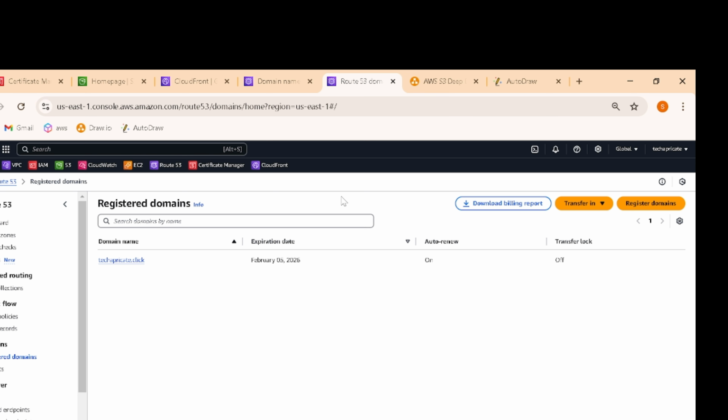Okay, so why am I doing it? Because I want to host a website that looks like a real website, with HTTPS enabled. So that's why I bought the domain, but it is completely optional.